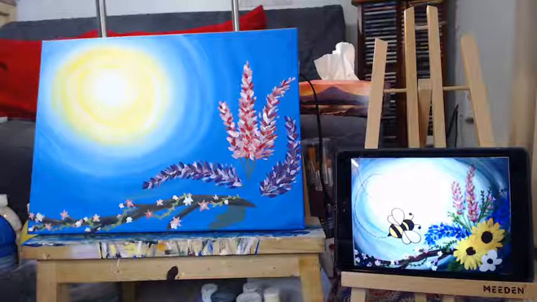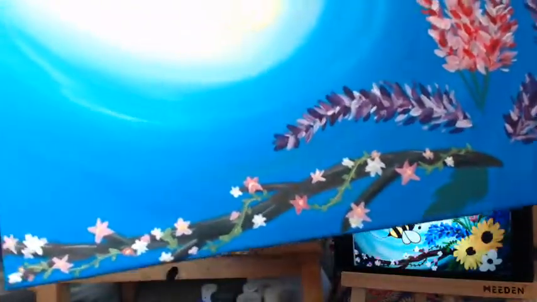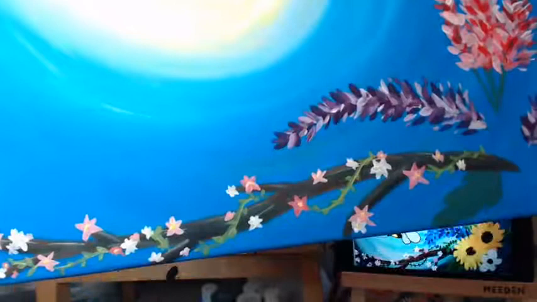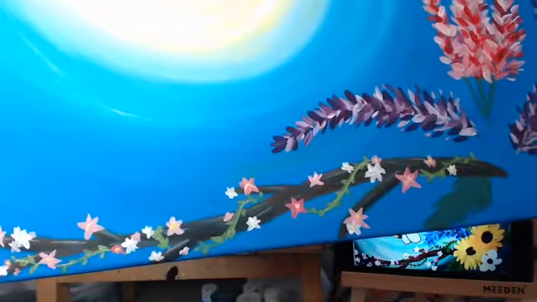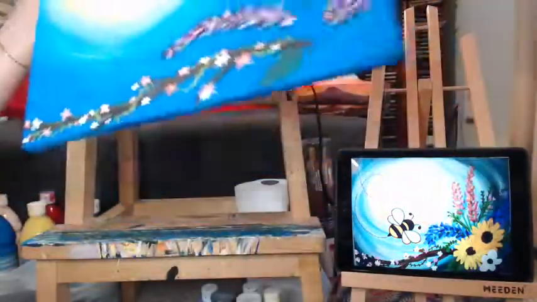Awesome. Okay, cool. I'll just show that a little bit closer so you can see the little vine that's going around the bottom, and the little flowers. Okay.